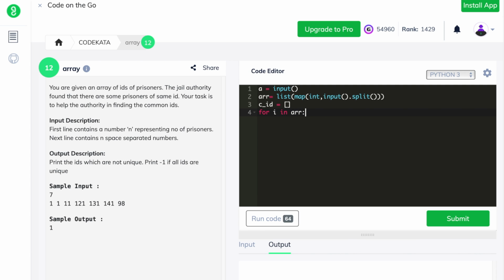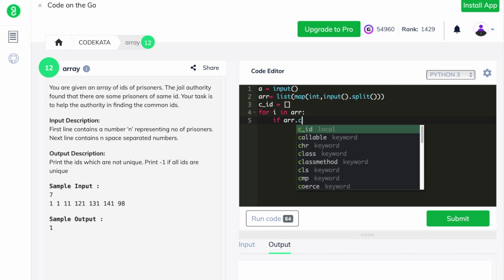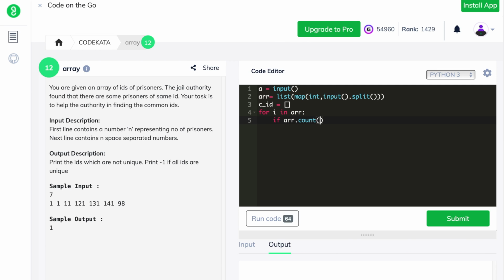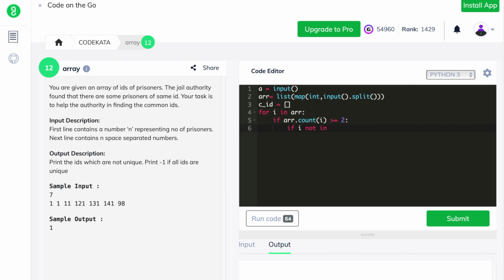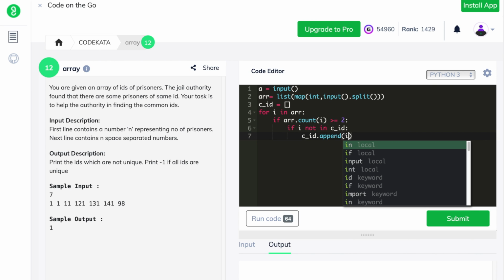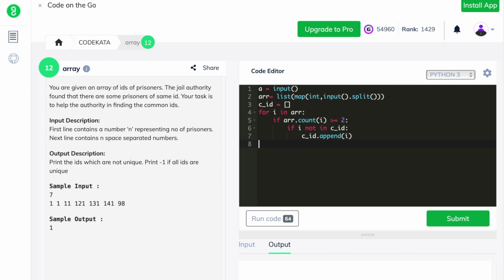So we get the input as we have previously discussed, and we declare a for loop for the elements in the array. Here we check if the particular array element is repeated more than twice, then we store it in the empty list which we have declared earlier, and thus we print the elements in our list. If it is again empty, we print -1. So for the satisfaction, let's submit this code and we will move to the next question.